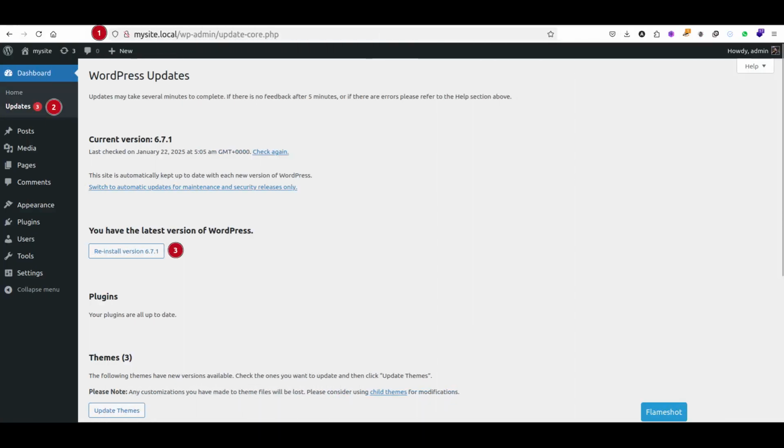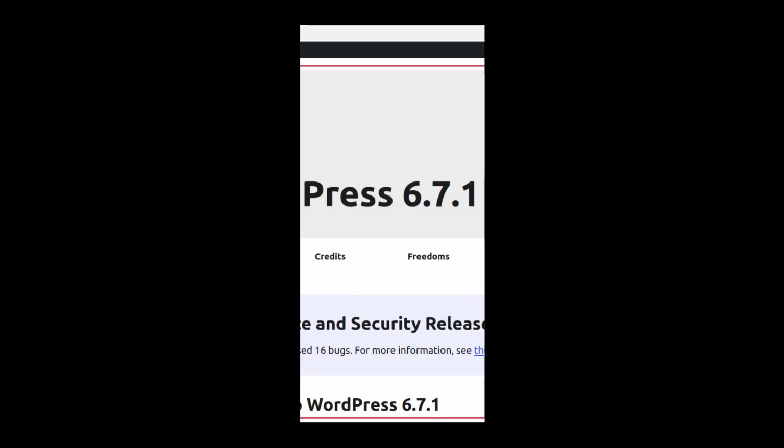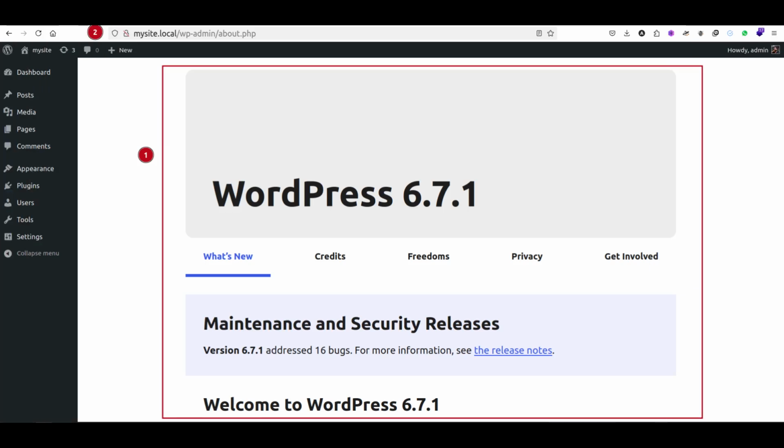Now we will reinstall WordPress. Navigate to Updates menu under Dashboard. You will see a button to reinstall WordPress itself. After reinstallation is complete, you will see the screen.